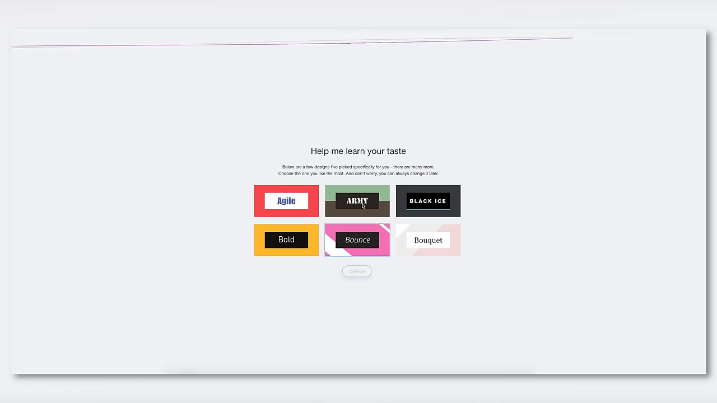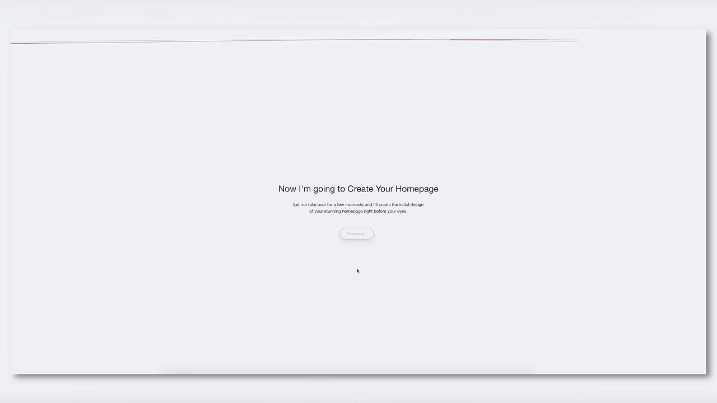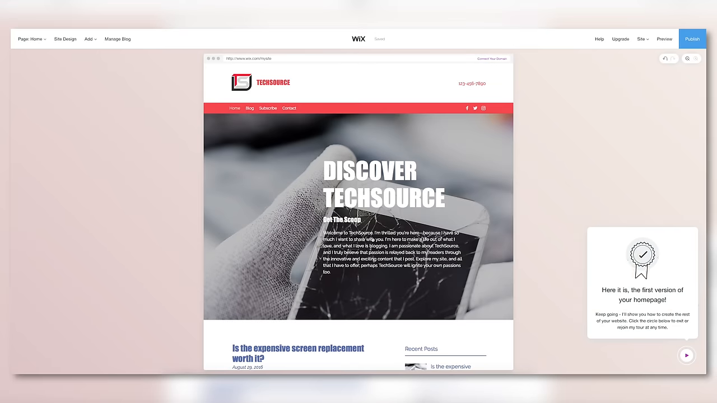So now we have to pick a theme for our website. None of these really stand out to me, but Wix always allows you to modify it later on. So for now, I'll be choosing the Agile theme. All we have to do now is let Wix create the homepage, and we'll be ready to make the website into our own. Okay, this isn't looking too bad so far.